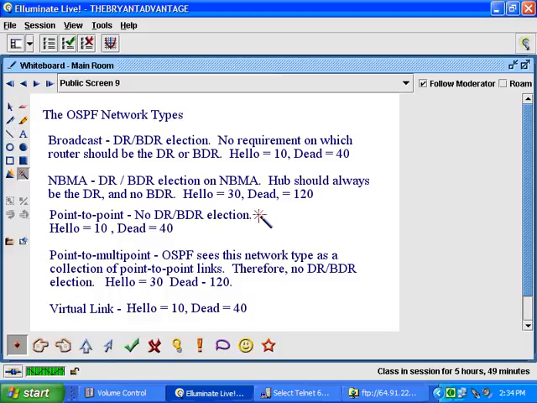There's no DR, BDR election because by virtue, I mean, what is a point-to-point link? How many endpoints does it have? It's only got 2. That's what a point-to-point is, otherwise it's not point-to-point. If there are only 2 endpoints, there's no reason to elect a designated router to flood changes to other routers in that segment, because there's only one other router on that segment. So there's no DR, BDR election on a point-to-point link.